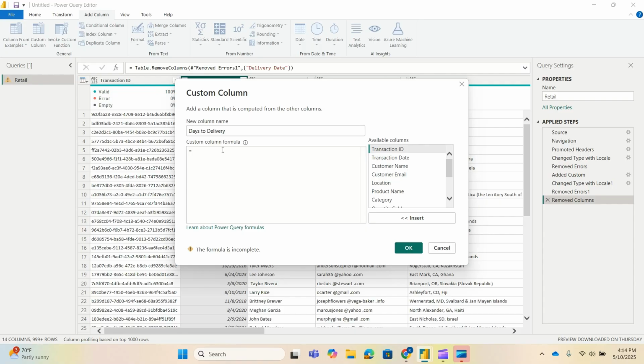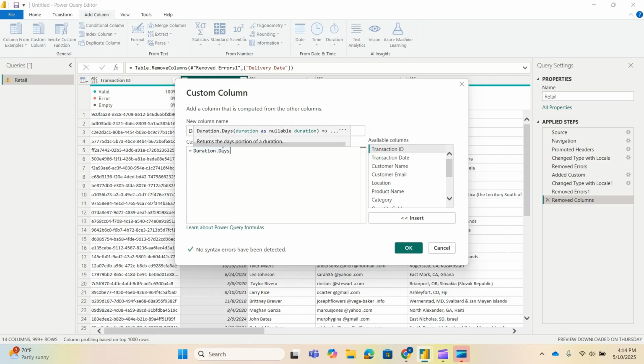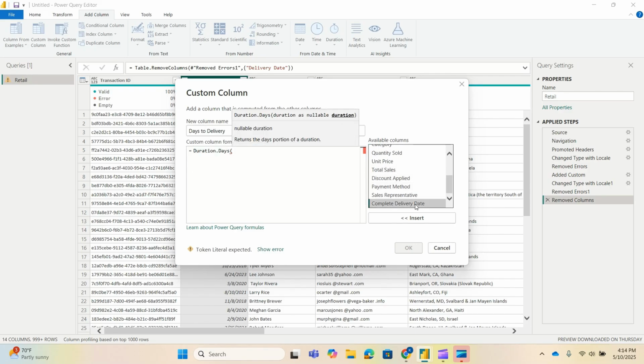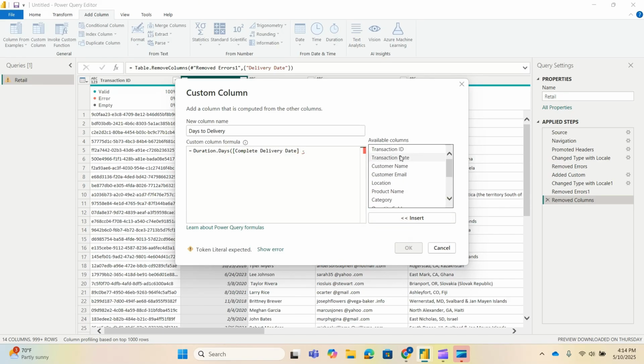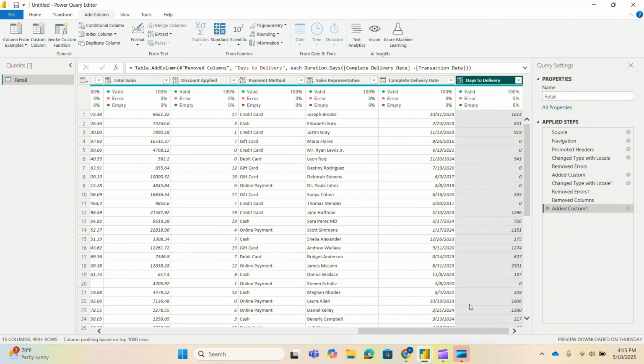I will use the duration days function. And what this does is simply picks the date, does the subtraction, and returns the number. So let's go in. So I'll pick the days, the first date will be the complete delivery date, and then minus the transaction date. And then I will close it. So we are happy with this. Okay. So here we go.